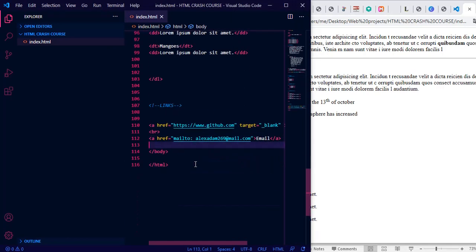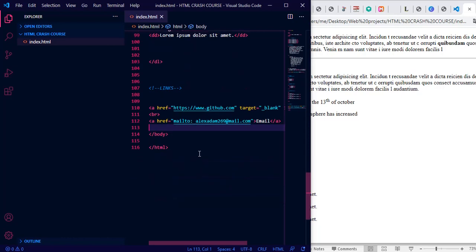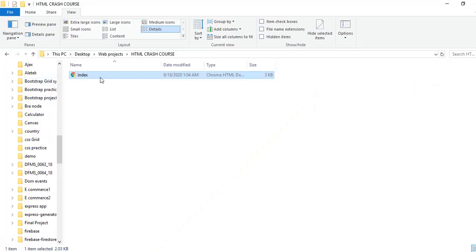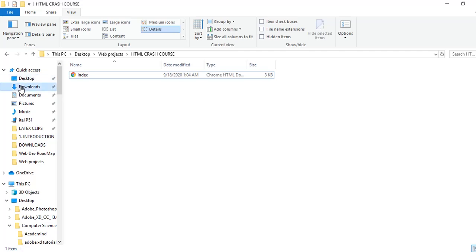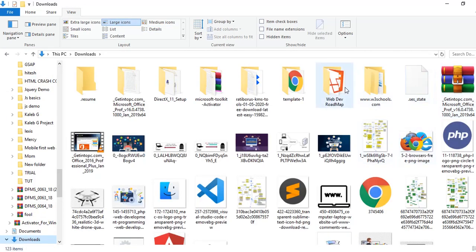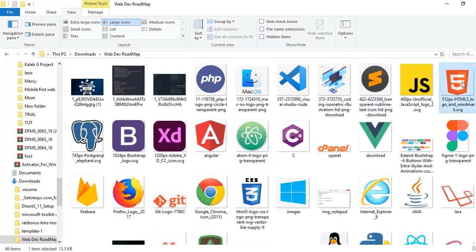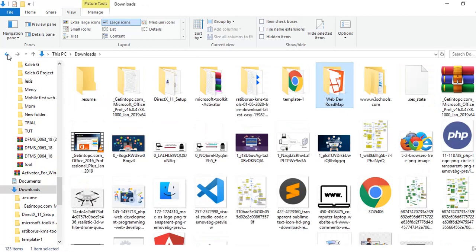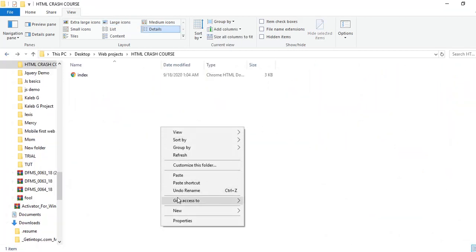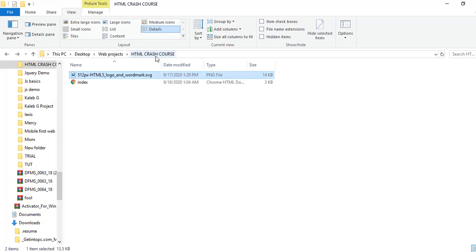Okay, let's work with images. Now let's say you want to embed certain images on your website, maybe a logo, or you want to display a gallery of images. First of all, this is our HTML crash course folder. You need to bring an image there. So let me go and grab a sample image, the HTML logo, copy it, and save it here in our HTML crash course folder.